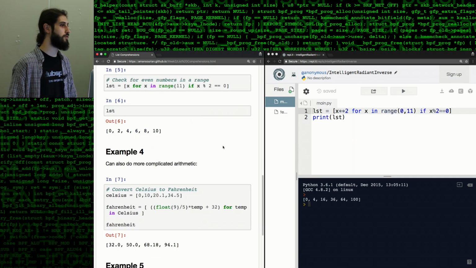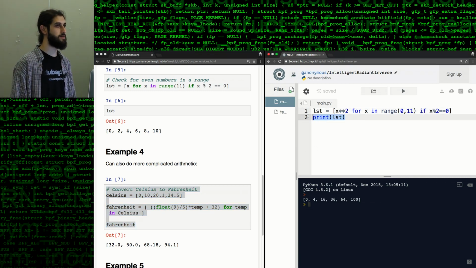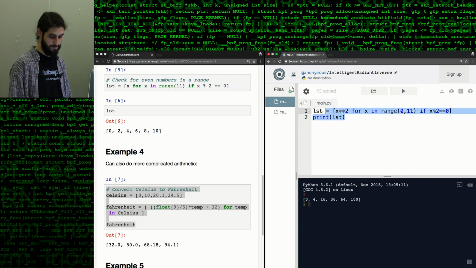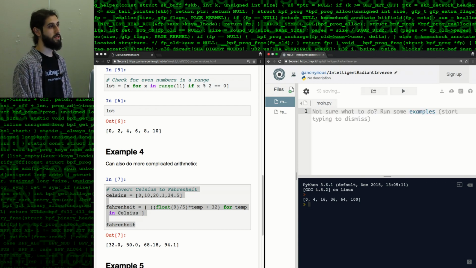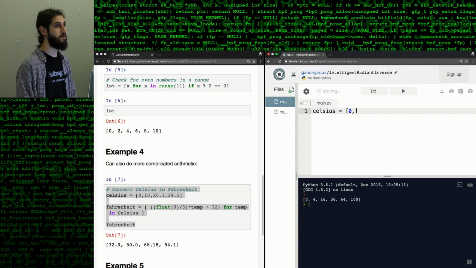So here's a pretty cool example right here. This is a converter that takes a list of Celsius values. So if I had Celsius, I'm going to create a list of different temperature values.